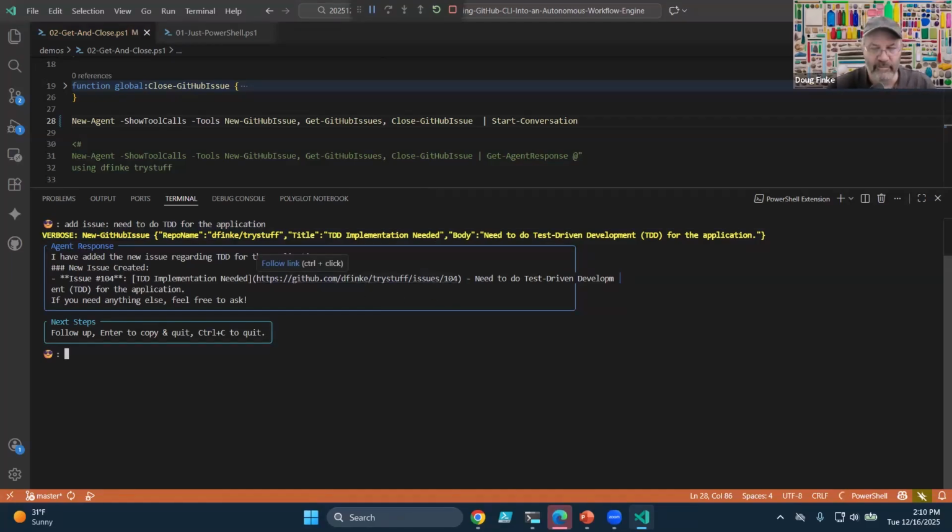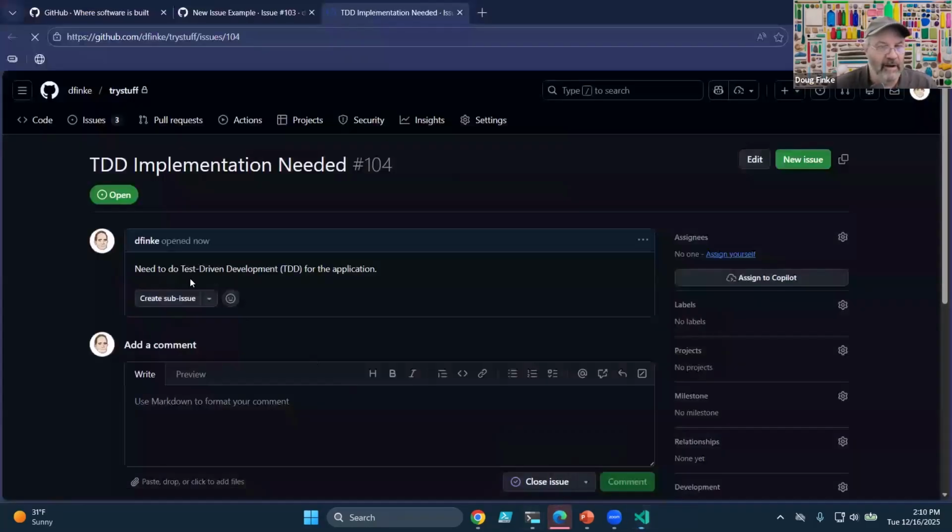So it created the body based on my prompt, and it goes, oh, I'm going to spell out test-driven development. This is how I would write it if I was writing a blog post. I would say you need to do test-driven development, parentheses TDD, so people understand what I'm talking about, and then give them the TLA, the three-letter acronym. So that's pretty cool, I think. If you have any questions, let me know.